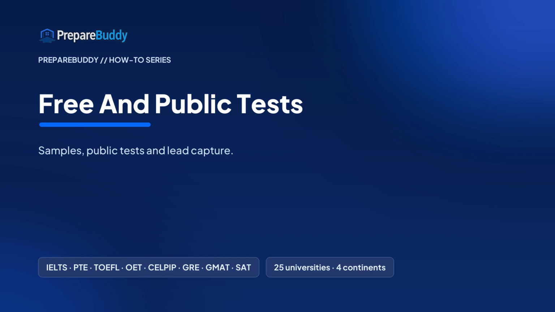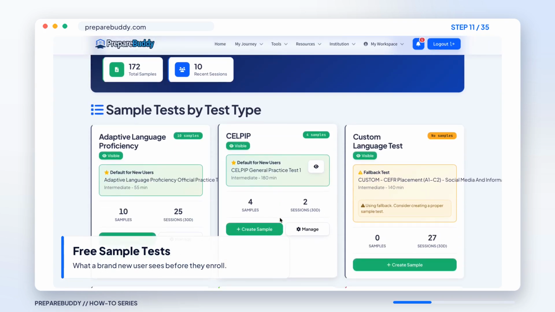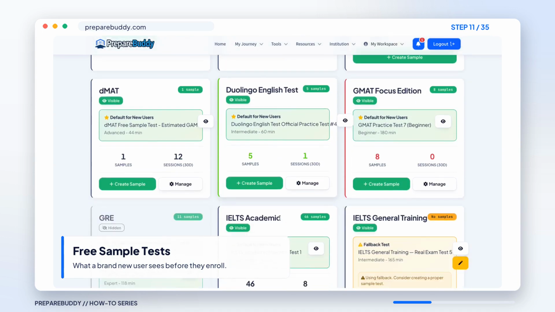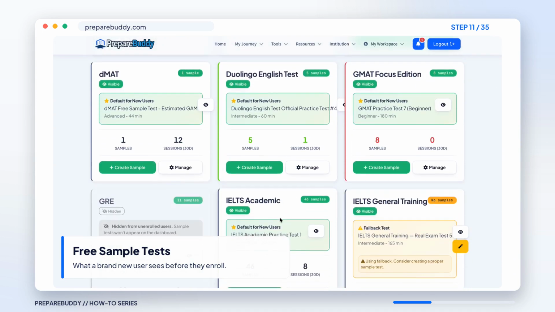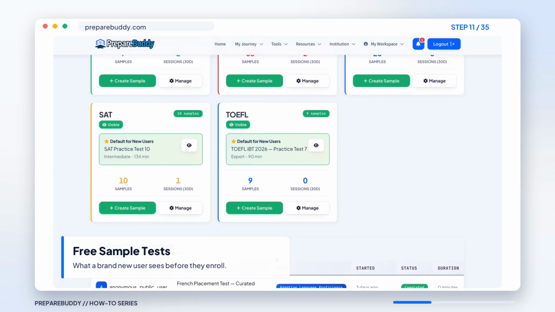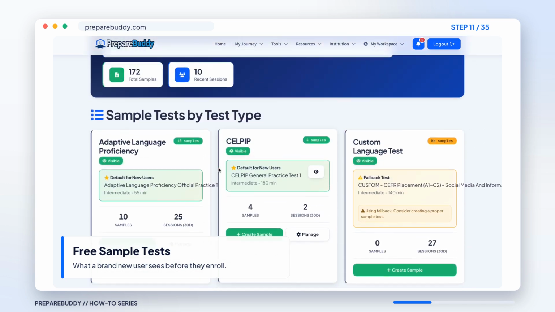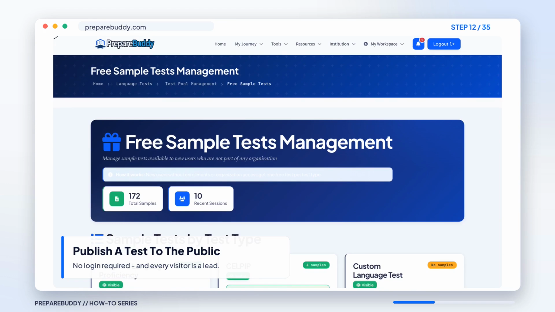Now the public side, free samples, public tests, and lead capture. Free sample tests are what a new user sees before they belong to any organization. Rather than landing on an empty dashboard, they get something to actually try. Choose which test appears for each type, hide a type completely, or create a sample where one does not exist yet. Public tests take that further.